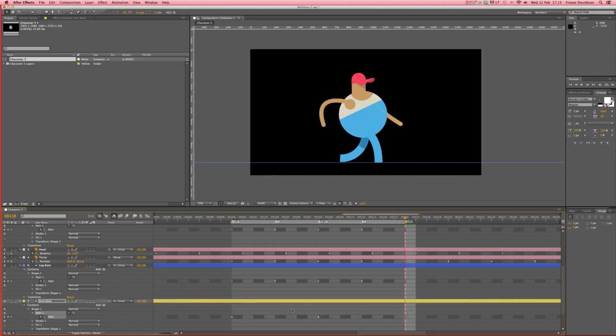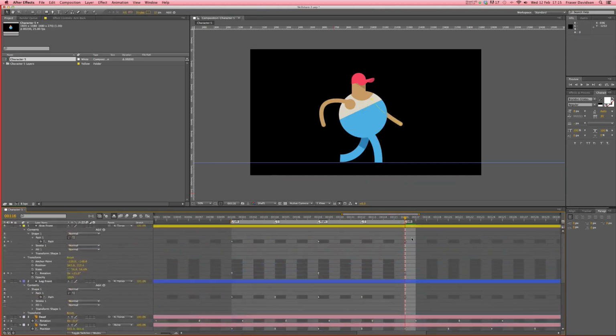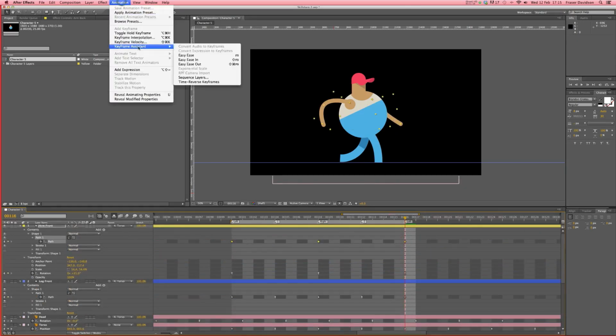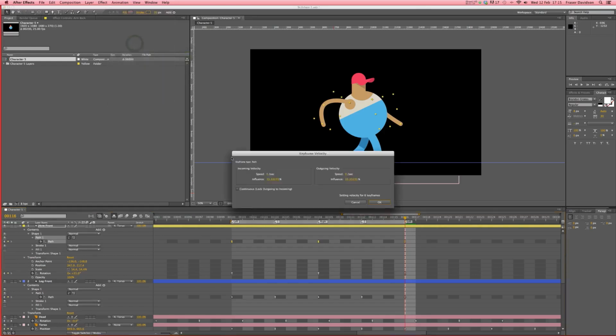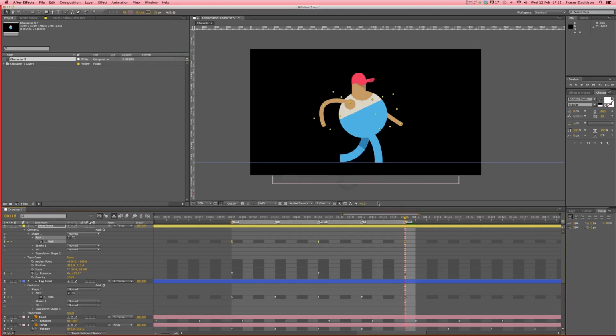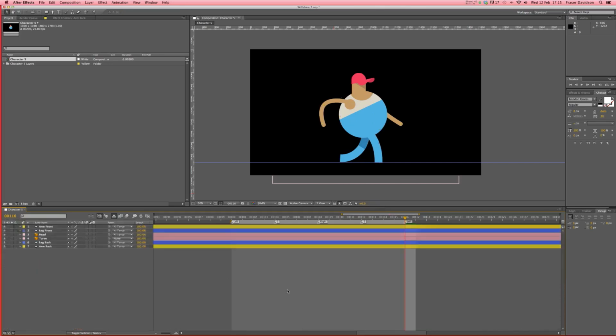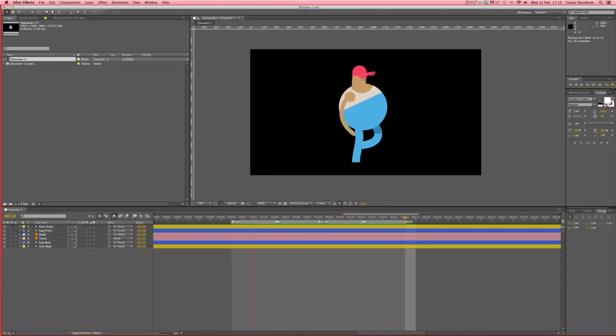We're going to select these keyframes, as we did before, for both arms. And we're going to add our easing and our keyframe velocity, 44. Now we can select everything, close it down, and when we hit our RAM preview, there we go. Now we've got a guy walking.